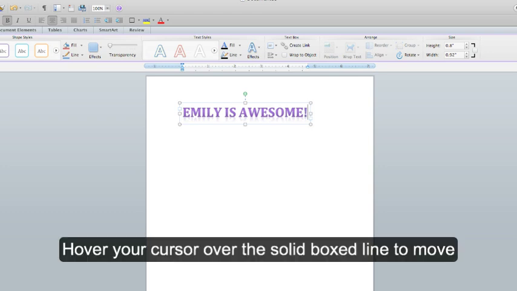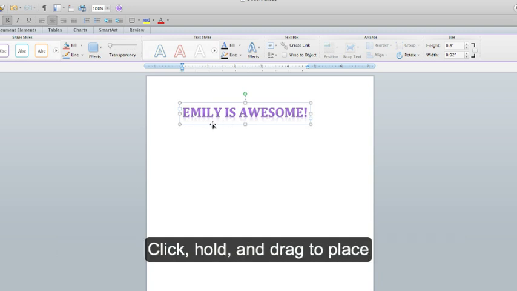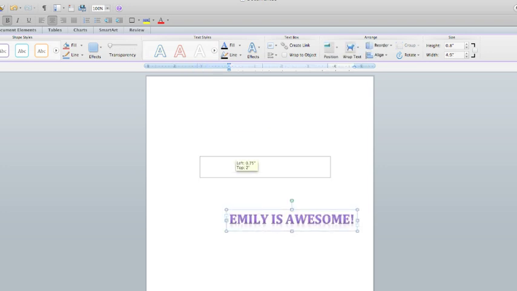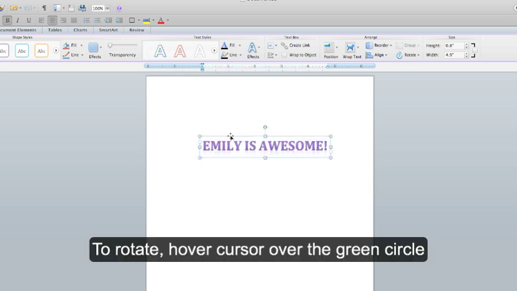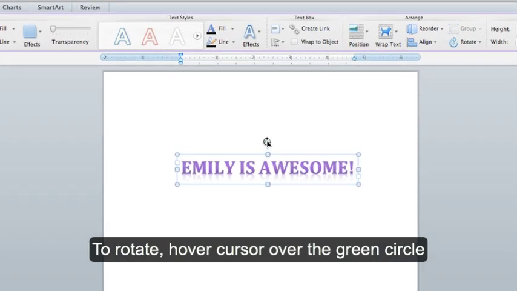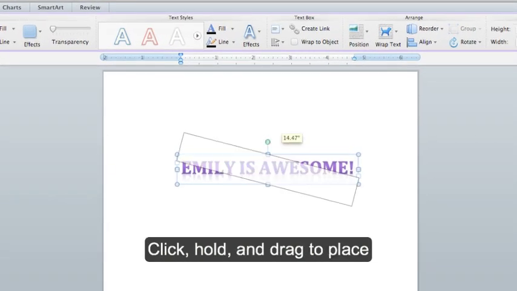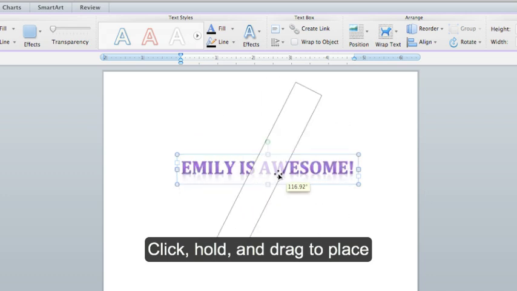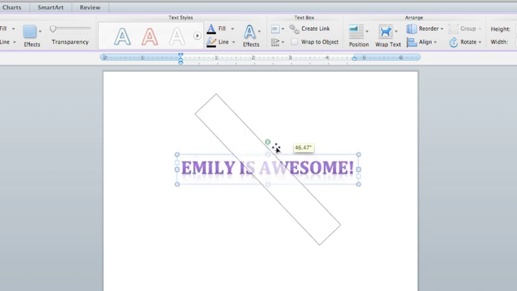To move the word art where you want on the page, you can hover your cursor over the solid line, click, hold, and drag to wherever you want. To rotate your word art, you can hover your cursor over this green circle, click, hold, and drag to wherever you want it to be.